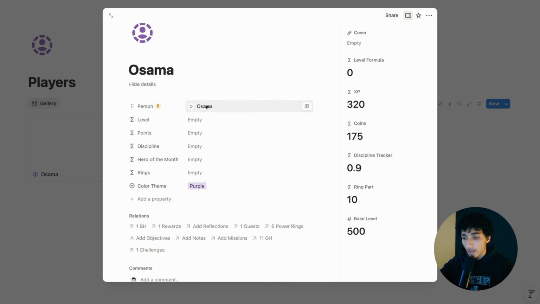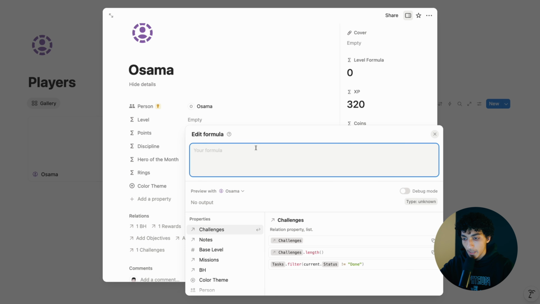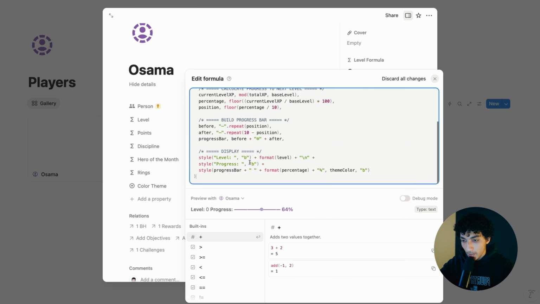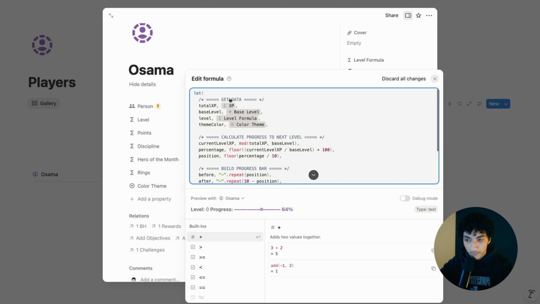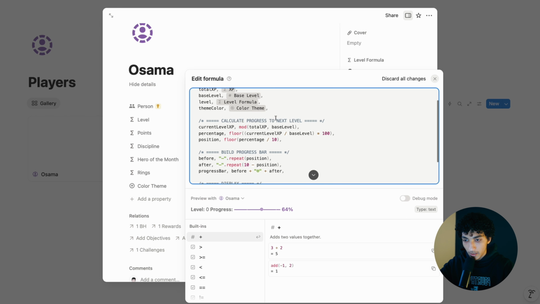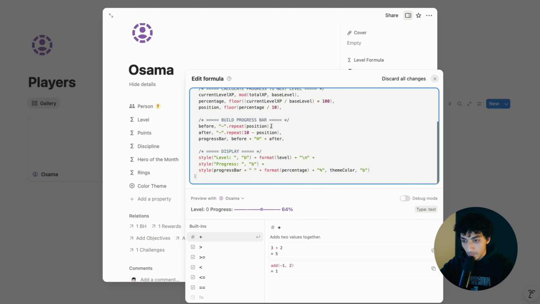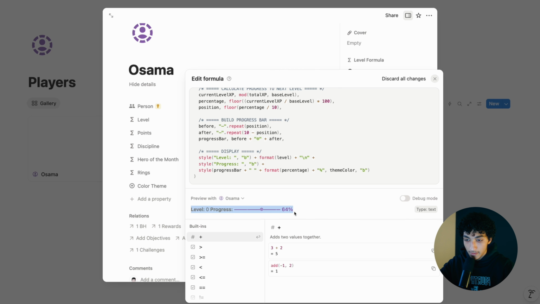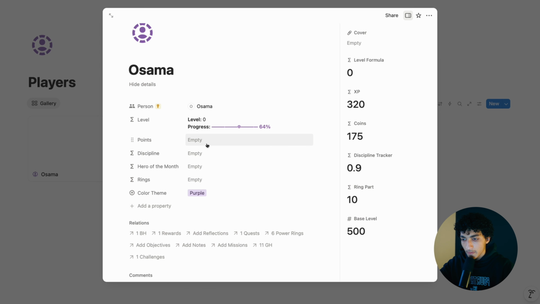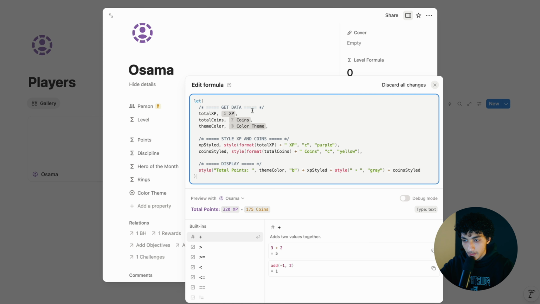And now let's go and create the level formula. I'm just going to paste it anyway. So here's the formula. It gets our data here, calculates the progress. I've explained this one before, and it displays the progress in this way. Then we have the points. So here's our formula. As you can see, it gets the XP, the coins, and the color theme. Then style our XP and coins. We did that hundreds of times, and finally display it.